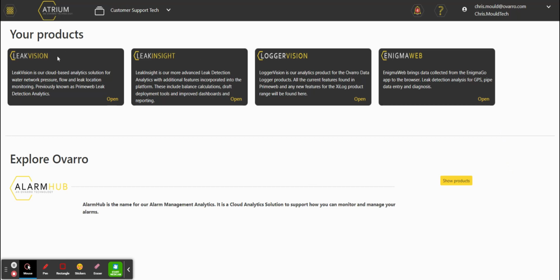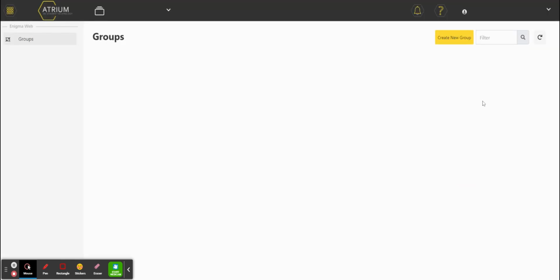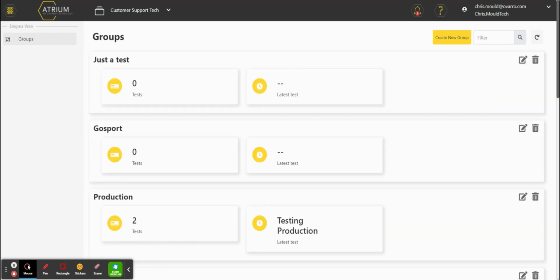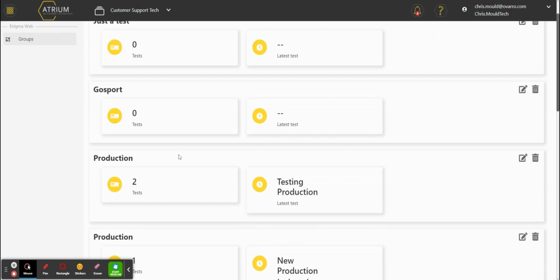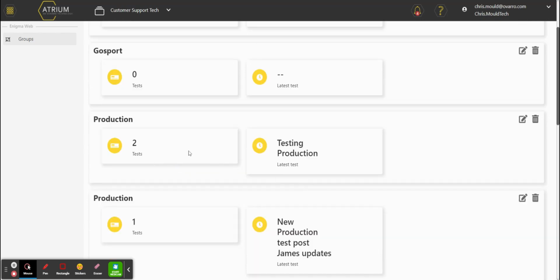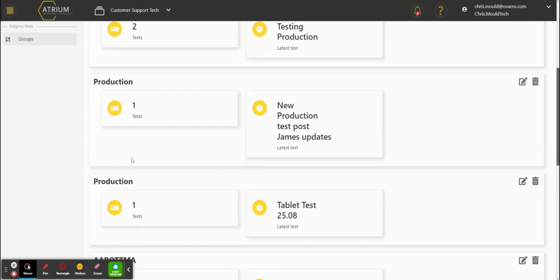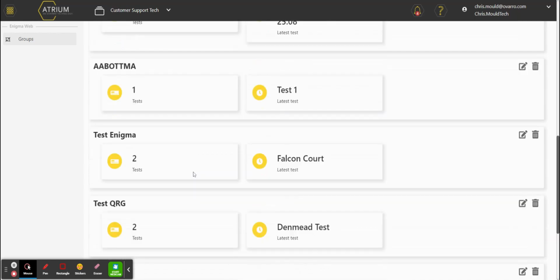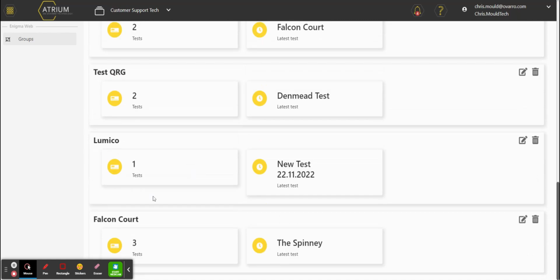So you'll get a few product cards come up. EnigmaWeb is the one that we're looking for. So if we hit open, it will then load all of the groups of DMAs that you'll have listed within your EnigmaWeb product card, with all the different tests that you might have done, points of interest that you've looked at, all the data that you want, any groups that you've sent data to, they'll all be on here.